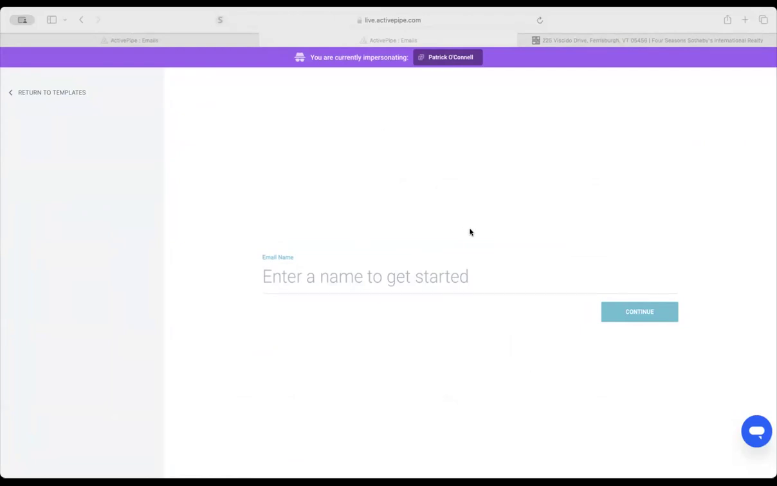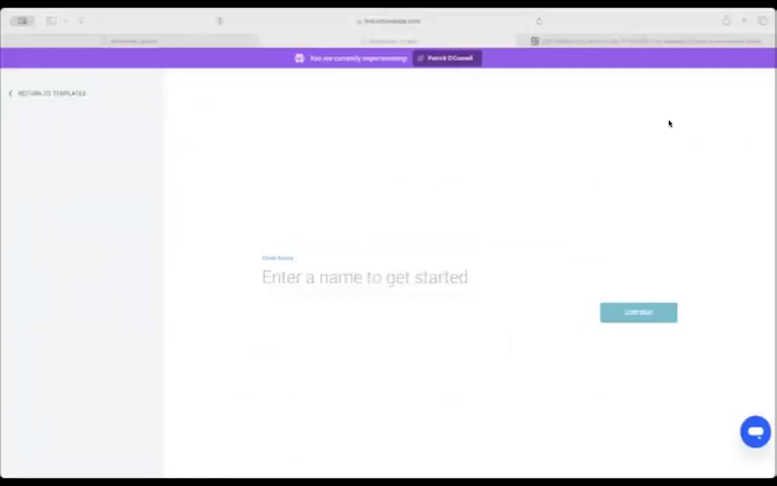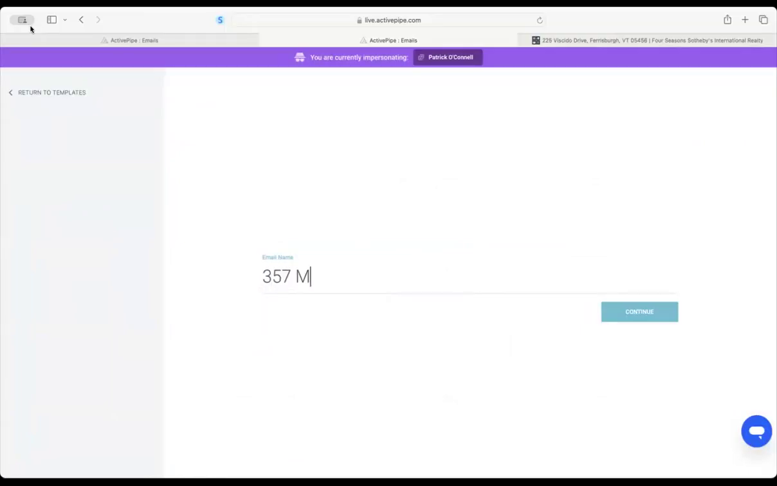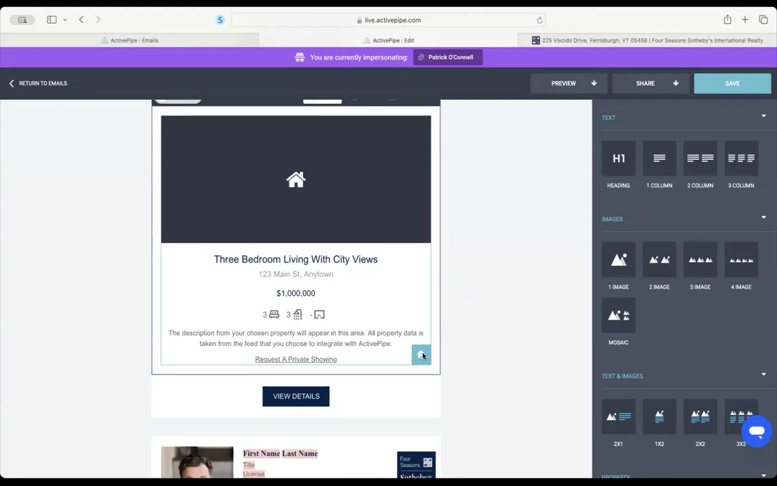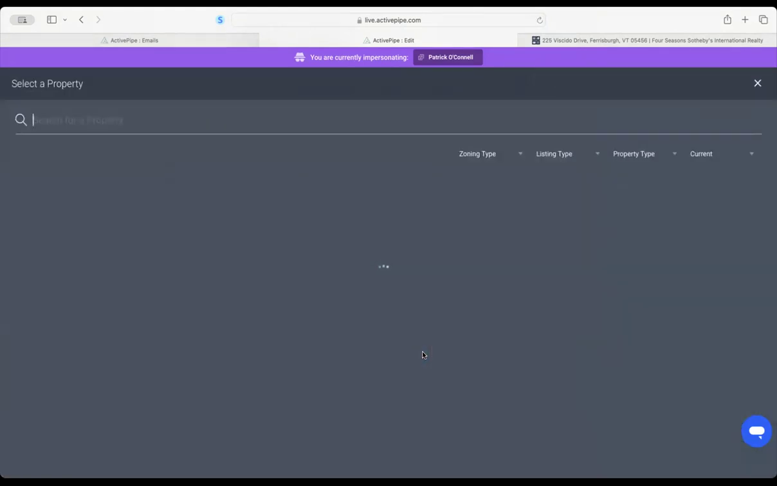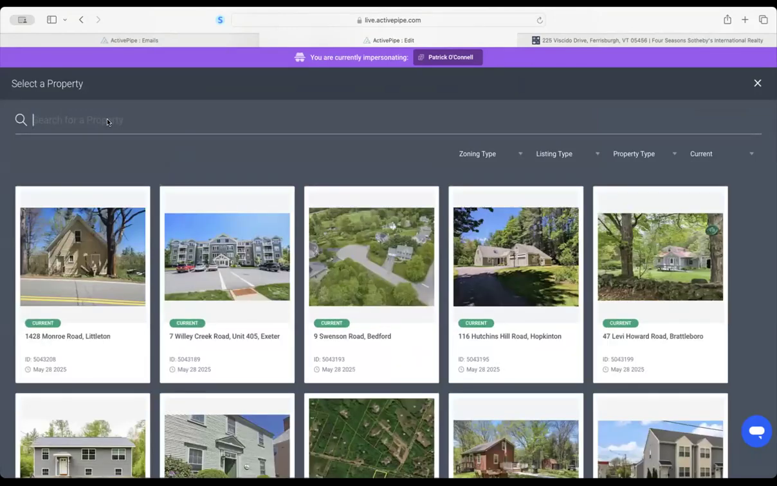All right, so here we are, 357. I'm just going to make sure it says just sold so we know what we're doing. Okay, so here we're in the same layout, but now we're going to pick a sold listing. So we're going to click right in here. And this is the only tricky thing here: once it loads, you're going to look for your property. So I think it was 357 McGregor.